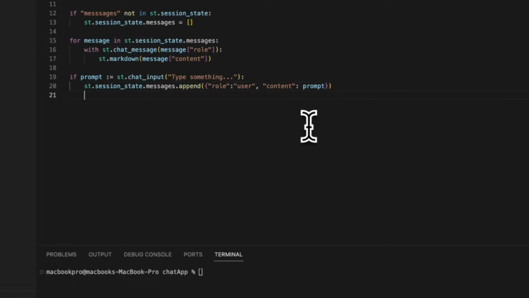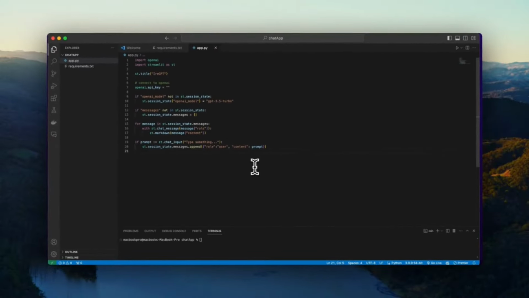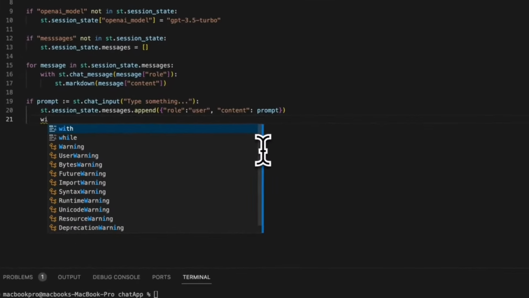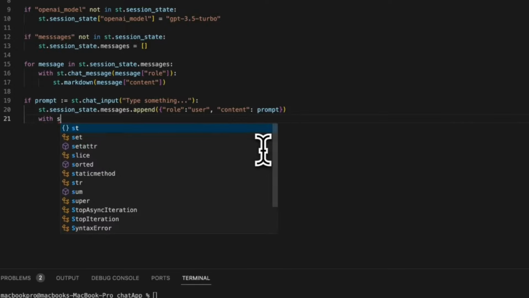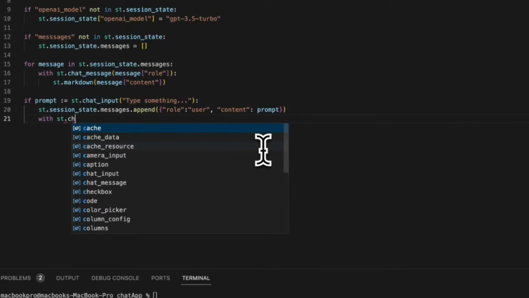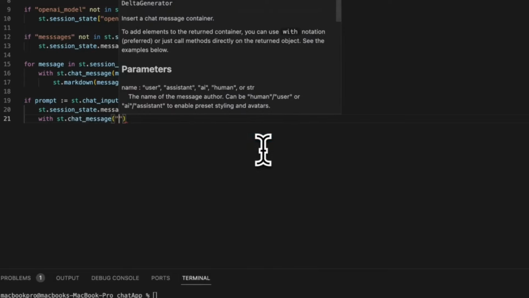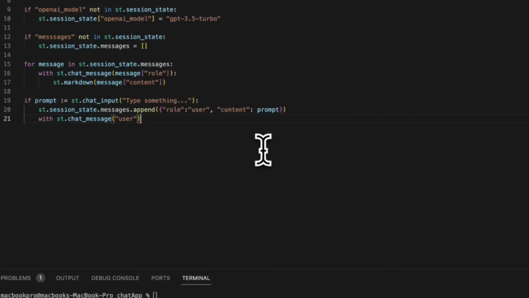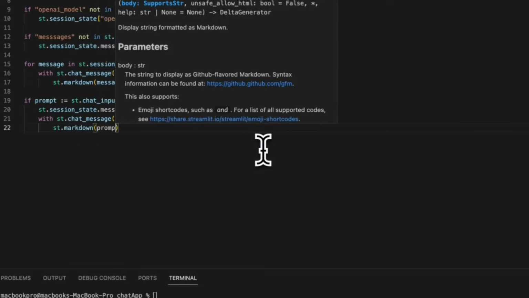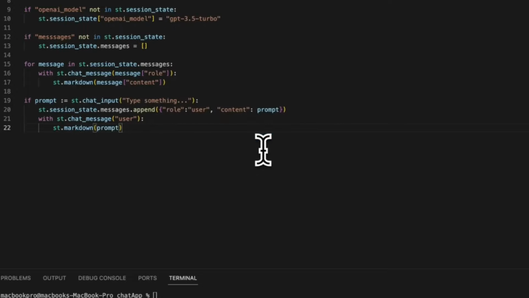After that, we'll display the user message in the chat message container. So there's a container, and you are going to display that user message in that container. So with st.chat_message, let's call user, then st.markdown. This one will receive prompt, right?